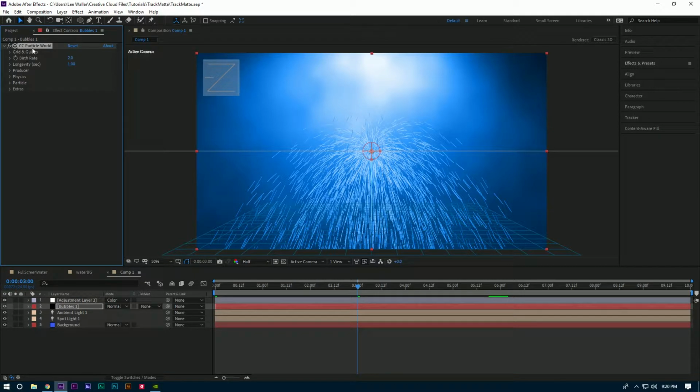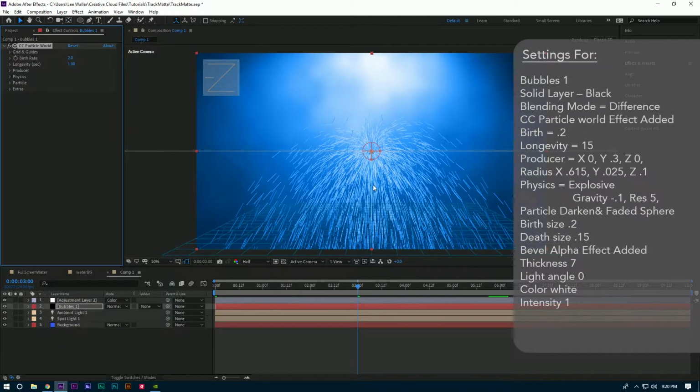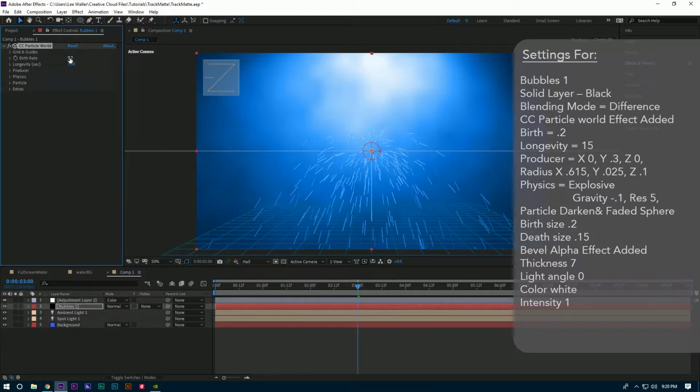So let's go up here to our CC Particle World, and the first thing we're going to take a look at is the birth rate, and that's the number of particles coming out. And right now it's set at 2. I want to actually set that at 0.2. Click on that, 0.2, type that in, and we're going to change the longevity, the amount of time that these last. I'm going to change that to 15 seconds.